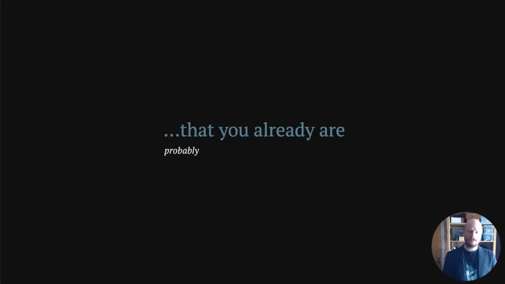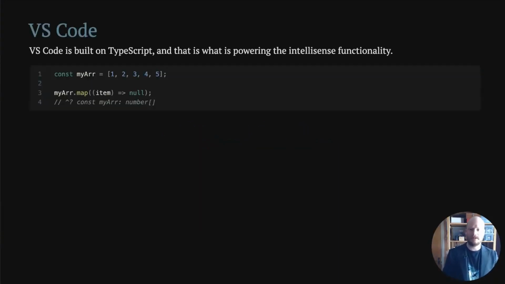Yes. Well, what if I told you that you already are? Probably. Not all of you app developers, but everyone that uses VS Code, for example, as an IDE for development, uses TypeScript. You just don't do it manually. So VS Code is built on TypeScript, and that's what's powering the whole IntelliSense functionality in VS Code.